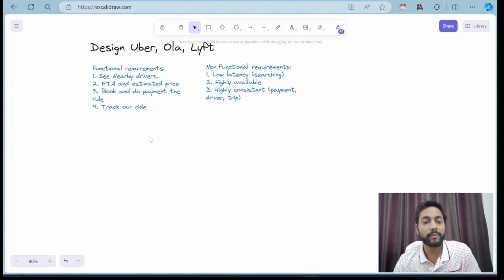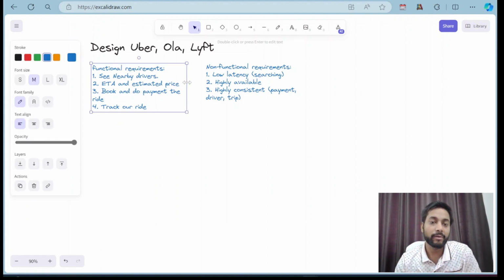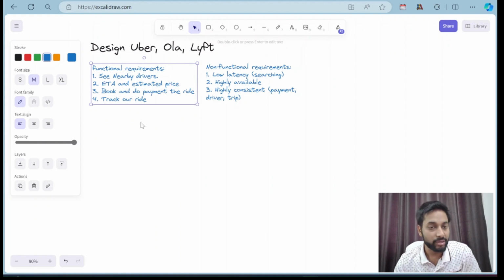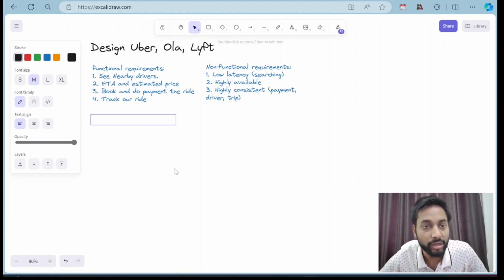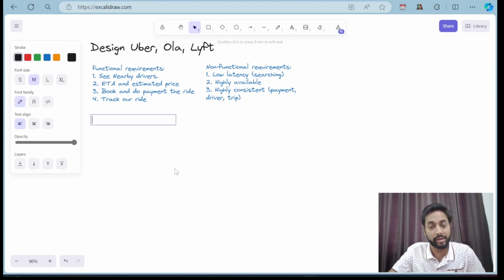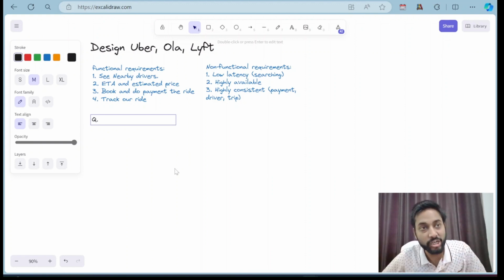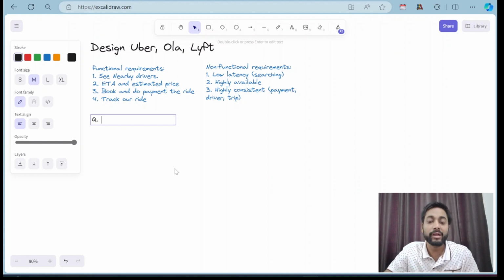Now we will try to bring the number estimation for this problem. There can be a few questions which you can ask the interviewer. If you are designing a system like this, one question which comes to my mind is: is our service supported for one particular country, or how is it running? What is the area of scope? What is the overall area of scope?